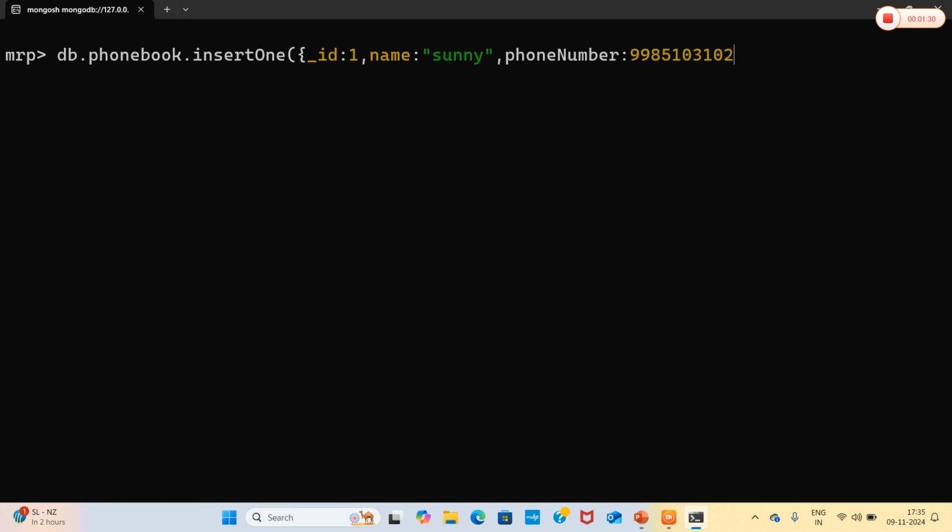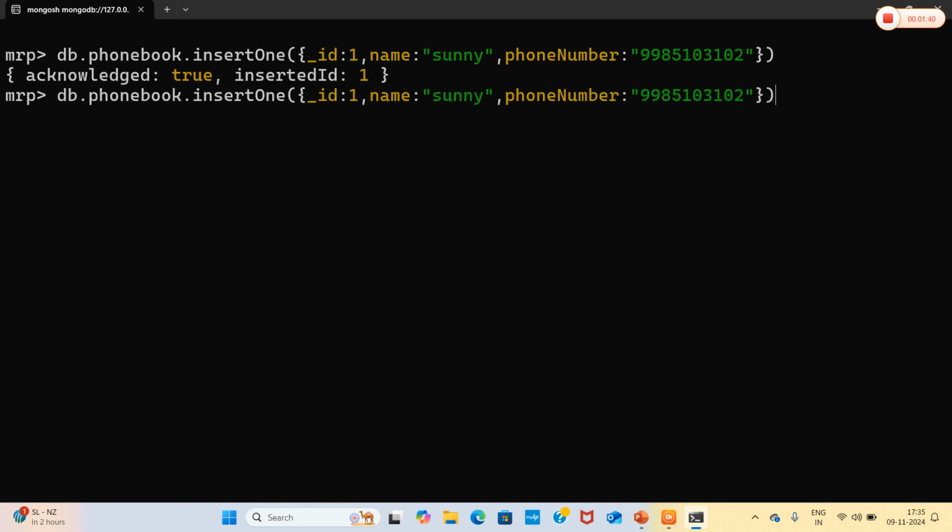So I'm going to make the phone number in string format, that is a number in quotes, and I'm going to close the string. Yes, the data was inserted successfully. Now I'm going to insert the second data. I'm going to change the name here. Let me make the name Bunny and make the phone number without using strings.